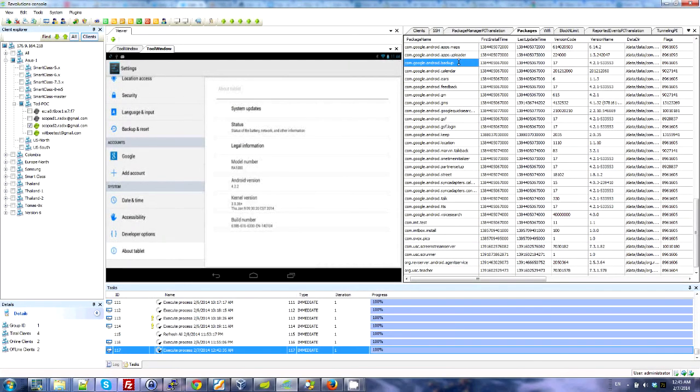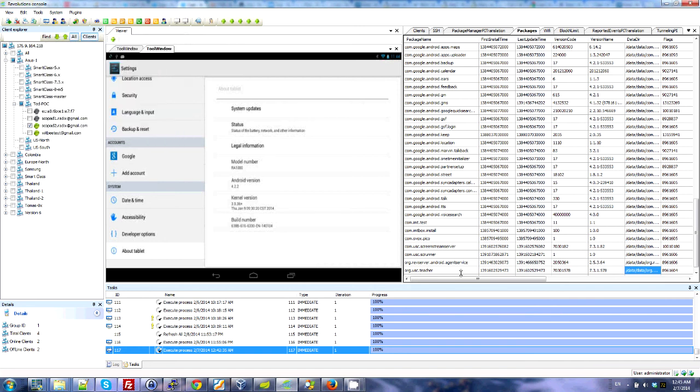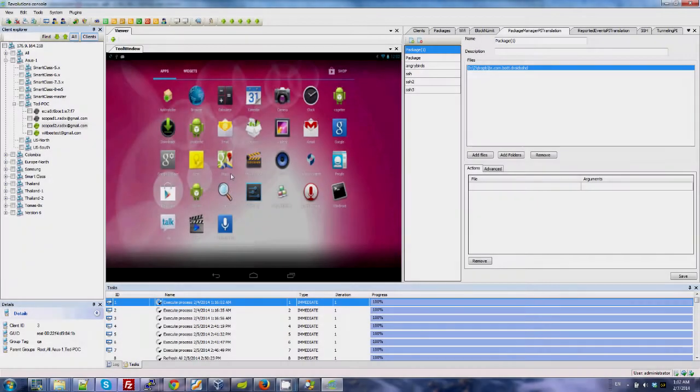Displaying a list of installed packages can be done easily by selecting the Package tab. Package information includes the install date, package size, version details, directory, and more. You can also create and install software packages.